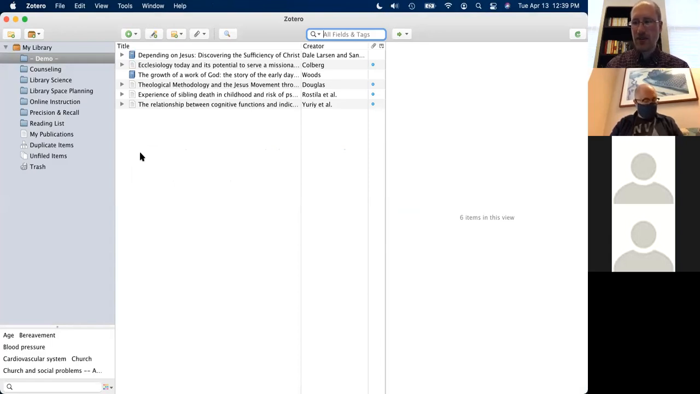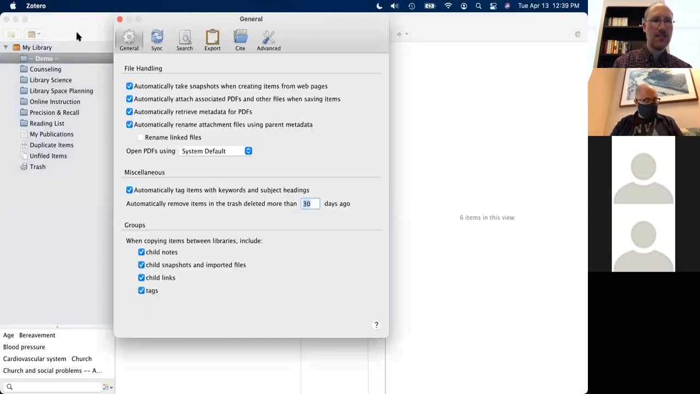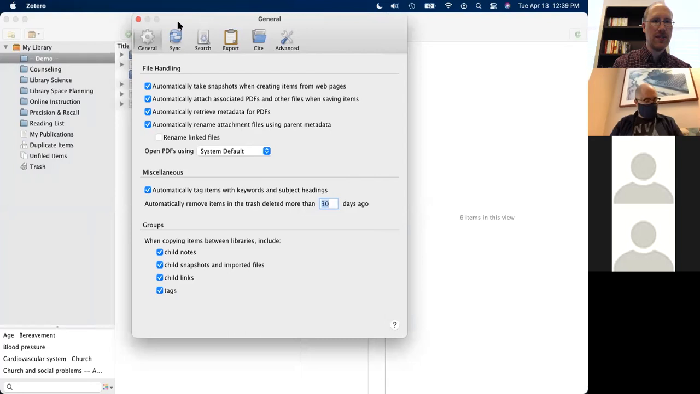screen. But before we really get into using this, we want to do some setting up here. So we'll go to the Zotero preferences, and that may look a little bit different on Windows where you go to access the preferences. But it's in one of the menus there, I forget which one.